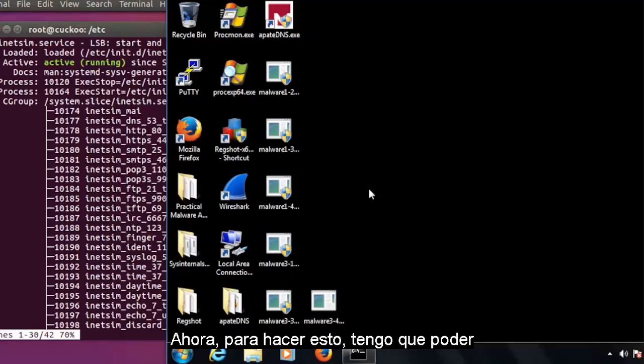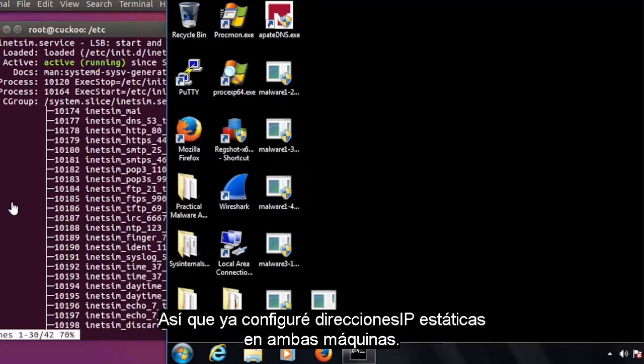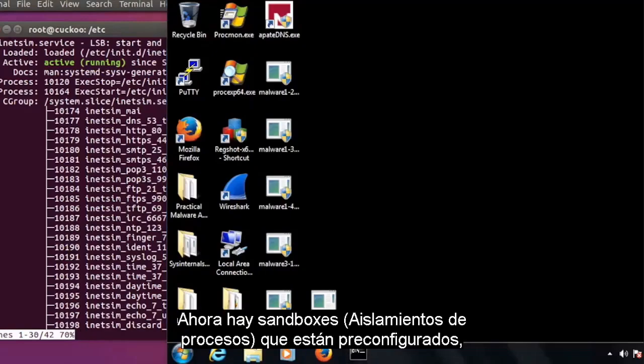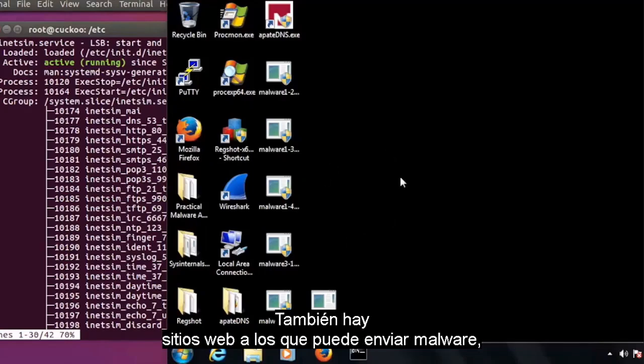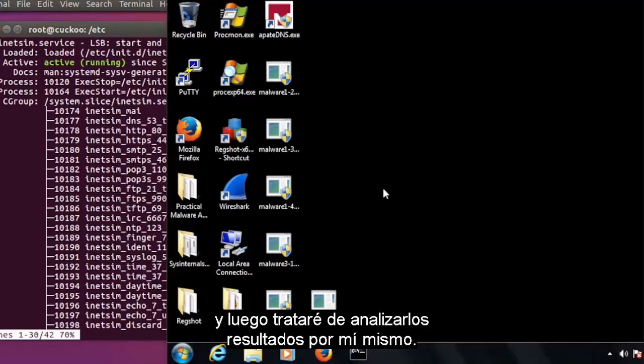Now, to do this, I need to be able to communicate between the two devices. So I've already set up static IP addresses on both machines. And now I can run the malware. Now, there are sandboxes that are pre-set up, and there's also software that you can run that will automate this process. There's also websites that you could submit malware to and get a report. In this case, I've got a few tools here that I'll run manually and then try to analyze the results myself.